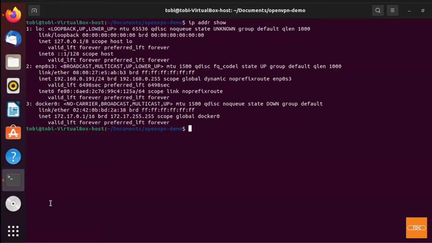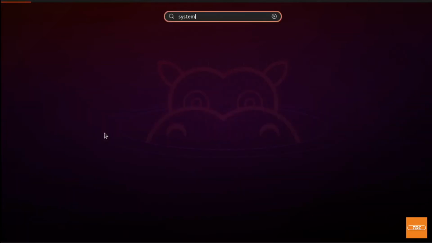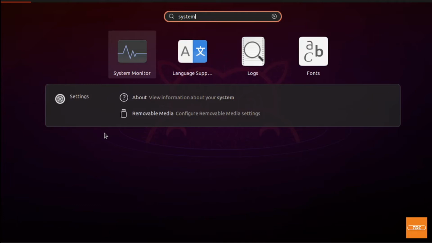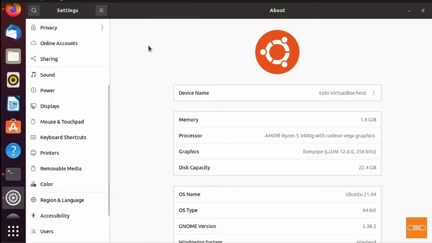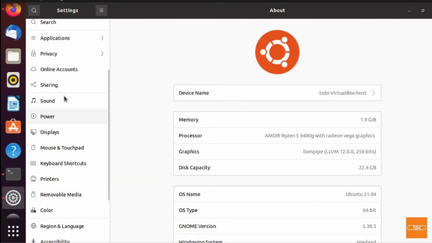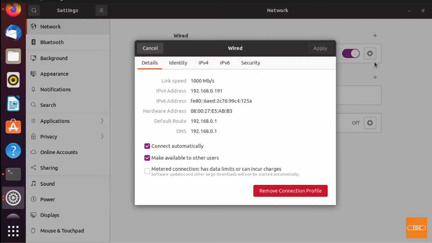Another way that you can find your IP address is by going into System, under About, and then at the very top, Network, and you see here Wired. In my case, I'm using a VirtualBox instance, but you will find this. Then you can click the little cogwheel at the end, and you'll find your IPv4 address right here, which is also 192.168.0.191.